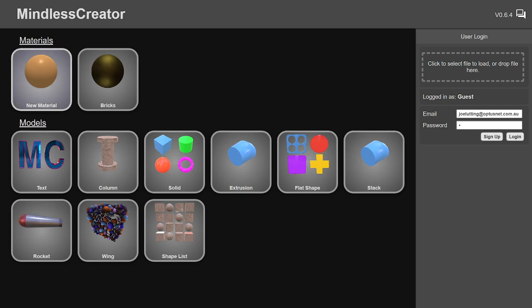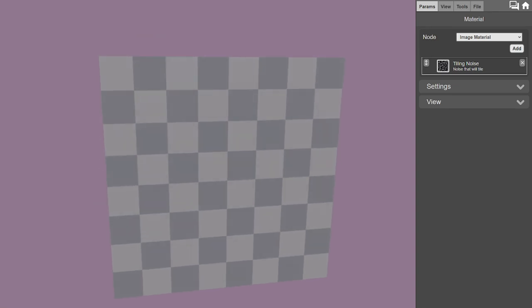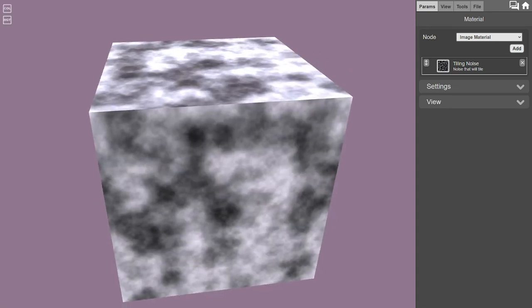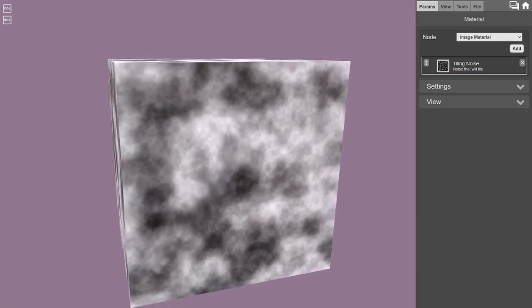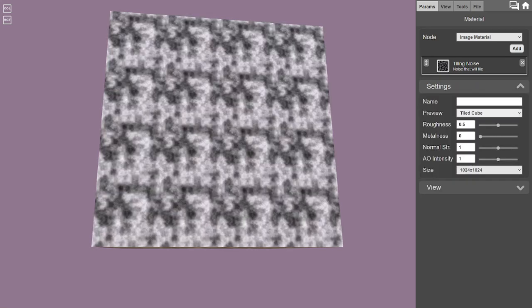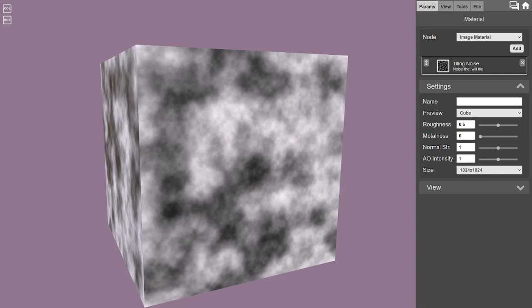Okay, let's start with materials. This is a tiling noise material, and if you want to see it tiling, you can do a tiled cube. You can see it tiles just fine. It's a 4x4 cube there. Now, the one thing I've added is these previews for the different channels that they can create. This is creating a diffuse and height map.